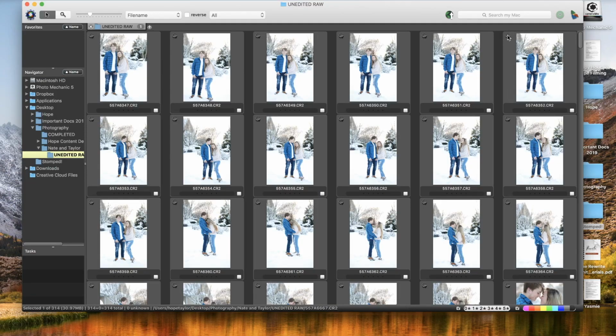So this is what Photo Mechanic looks like on the back end. All I did that you guys didn't see is I selected the folder of images that I wanted to go through. So what I do is I save a folder in my client's name, so Nate and Taylor. This is actually my little brother and his girlfriend. And then I save a subfolder within there called unedited raw files. And that is where I keep all the raw images that I'm going to look through, but not necessarily edit because I'm not going to edit every single image I took, because in this 30-minute shoot, I took 314 images.